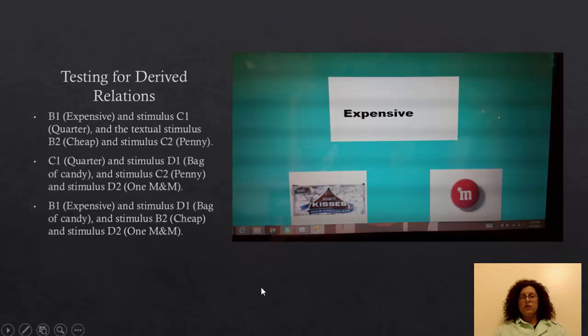Okay, so testing for derived relations, we tested B1 expensive to C1 quarter, B2 cheap to C2 penny, C1 quarter to D1 berry candy, C2 penny to D2 just one M&M, B1 expensive to D1 berry candy, and B2 cheap to D2, which was one M&M.